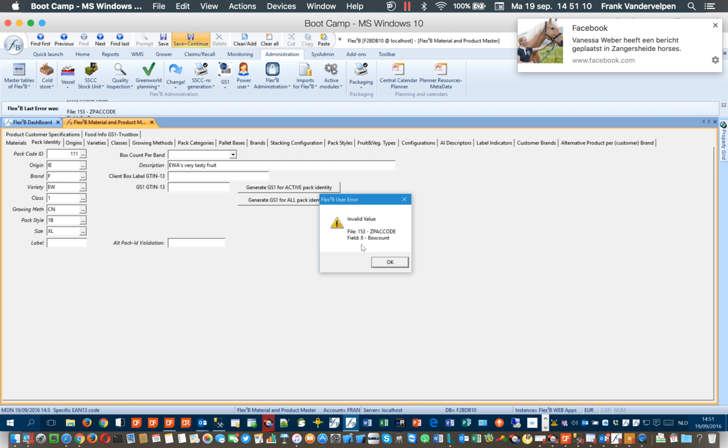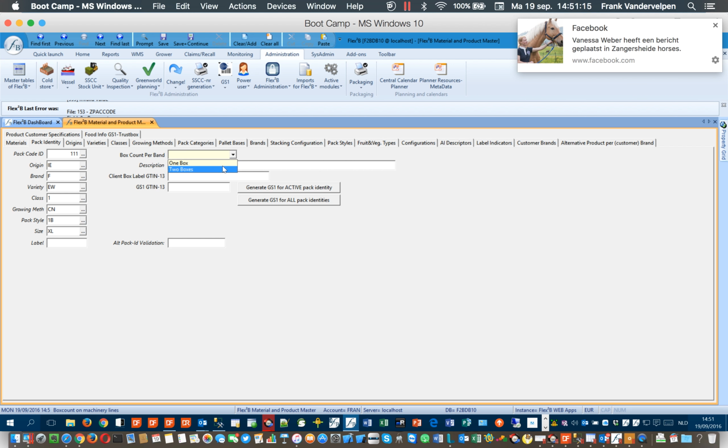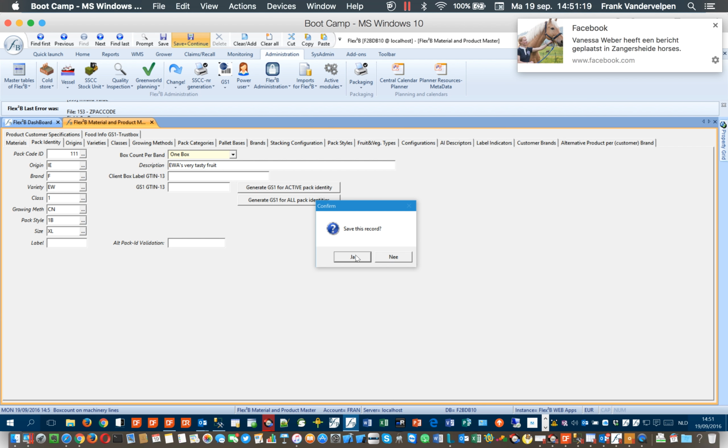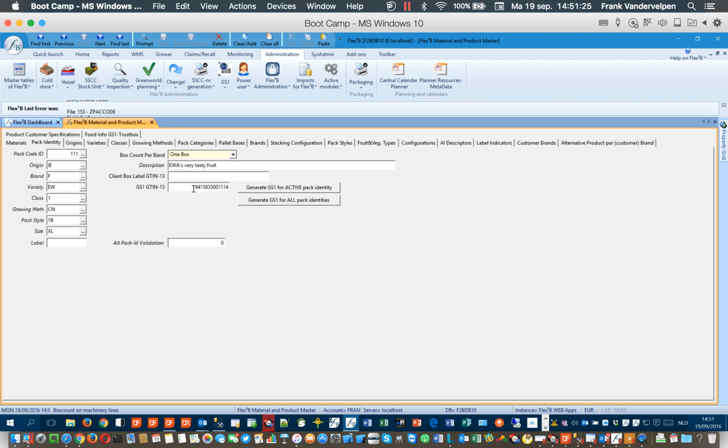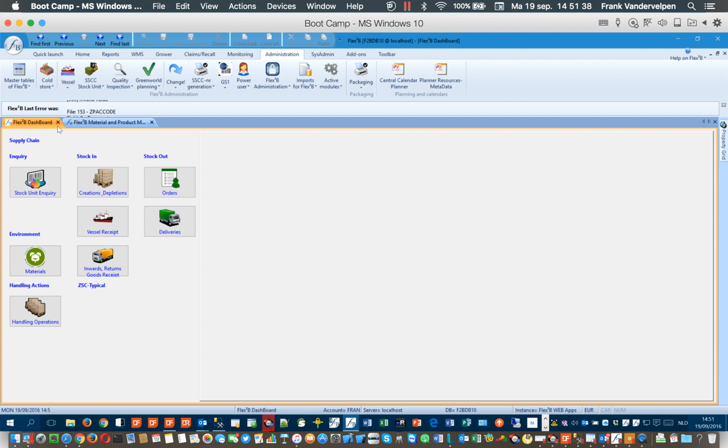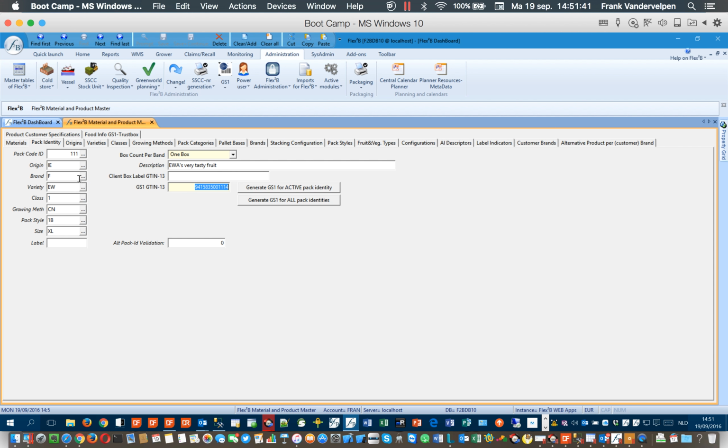Save it, and it indicates that I missed the box count, which is there for production and automation services, but just put it on 1 if you don't have it next to you. And it already generated my GS1 GTN code. And this is basically built around the GS1 prefix that your company is, or your demo file is having, and so on and so on. So this is my pack identity.